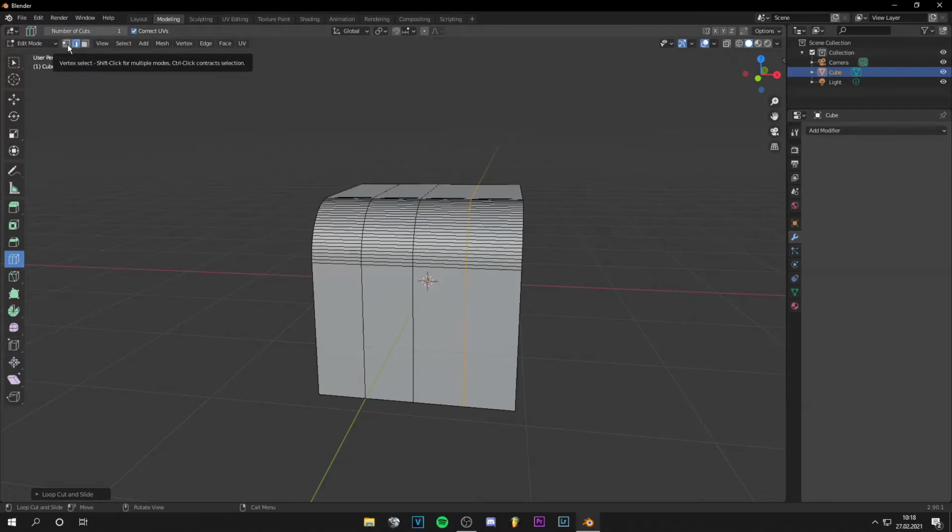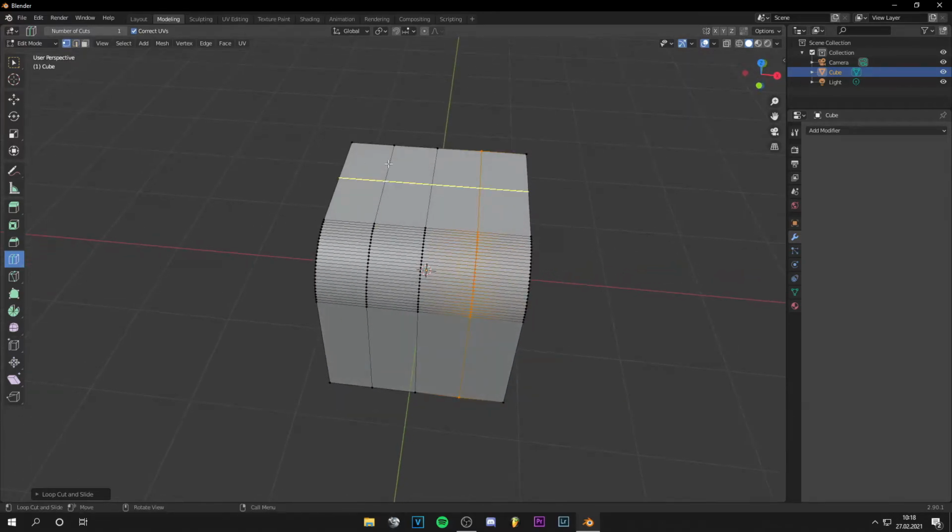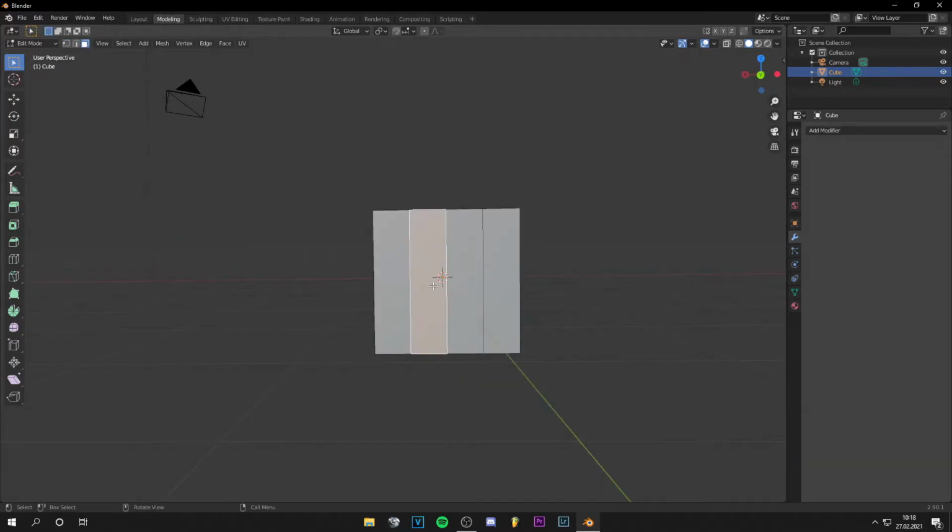If we go to the vertices select tool, we can see how all these vertices here got applied. The shortcut for loop cuts is Ctrl R. And if we scroll up on the mouse wheel, we get more loop cuts.